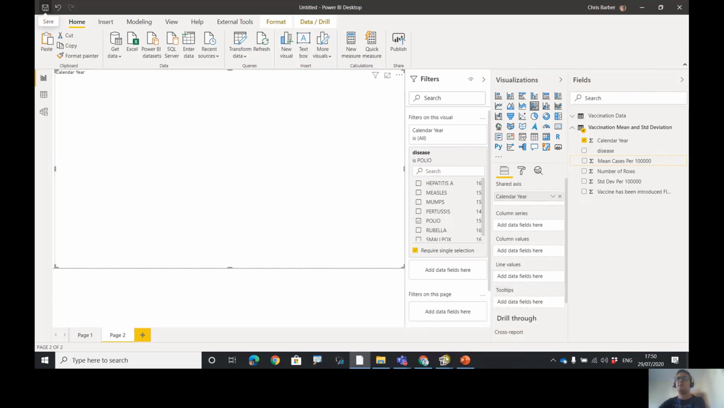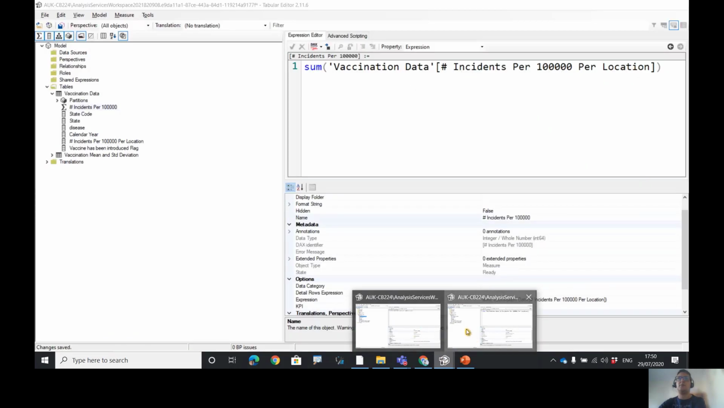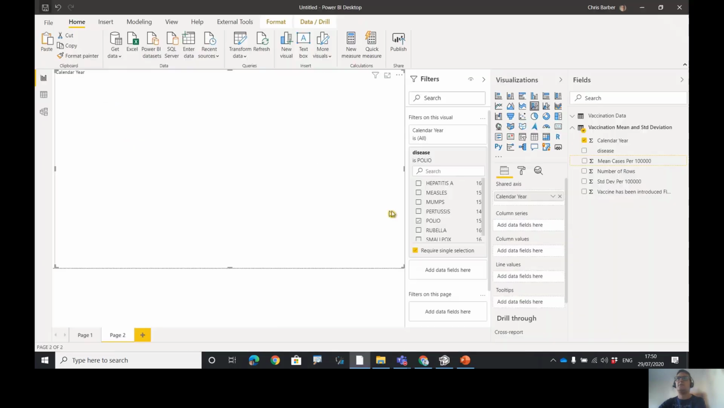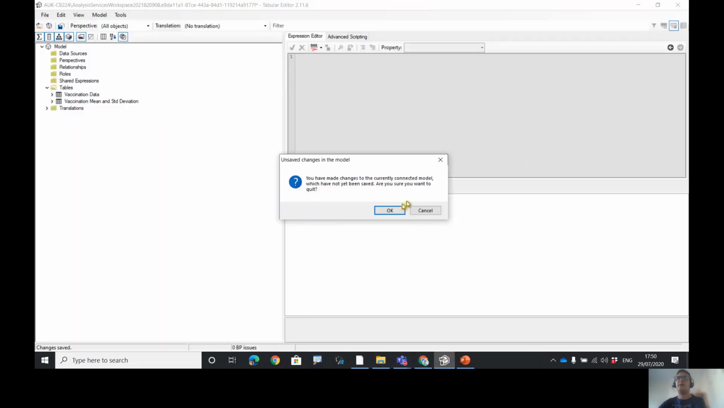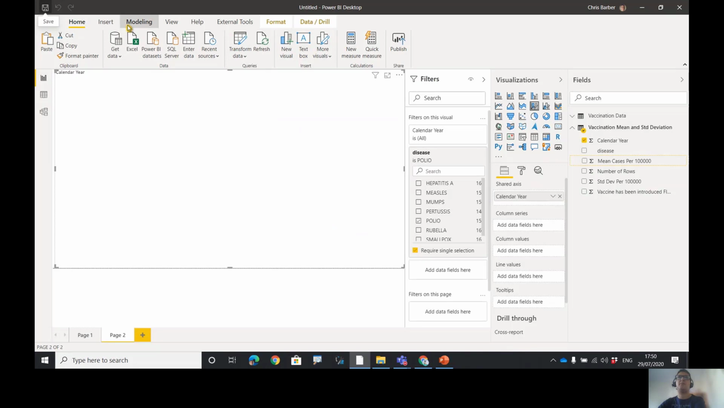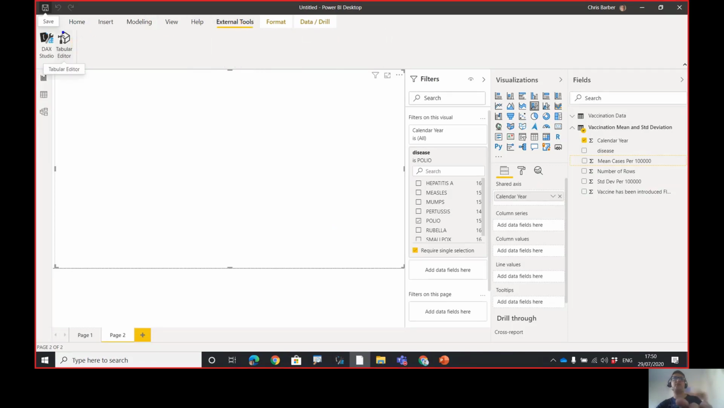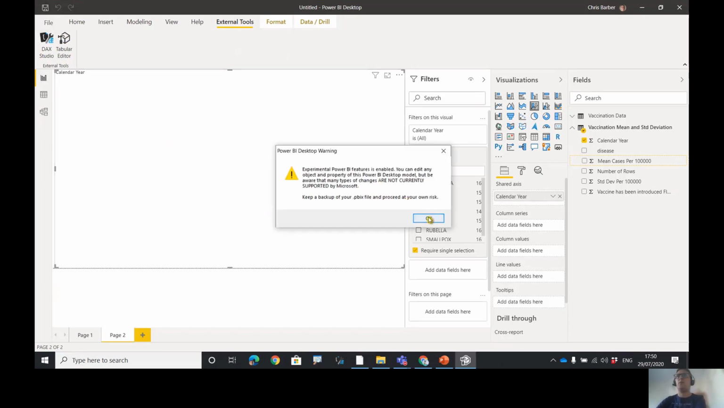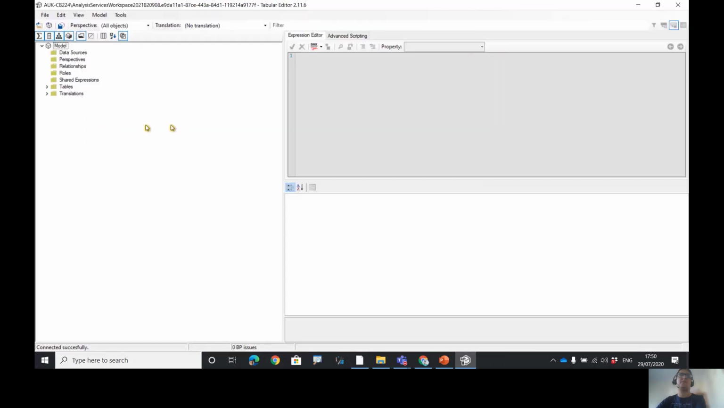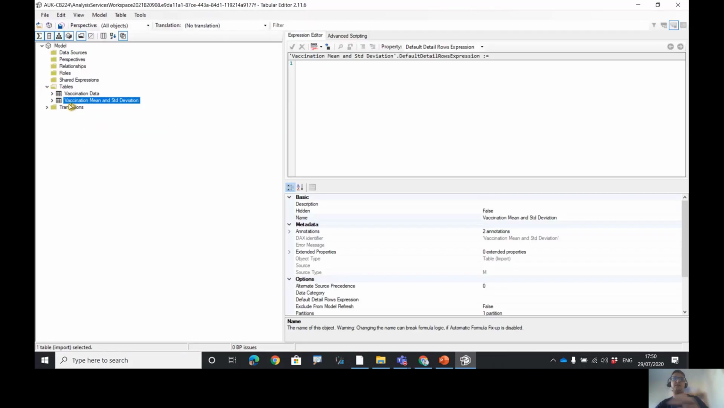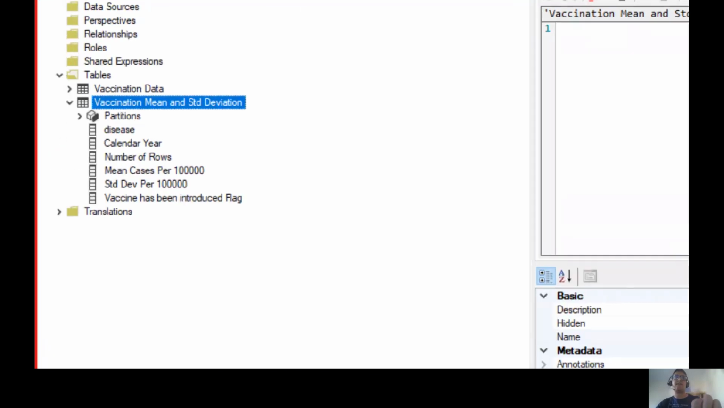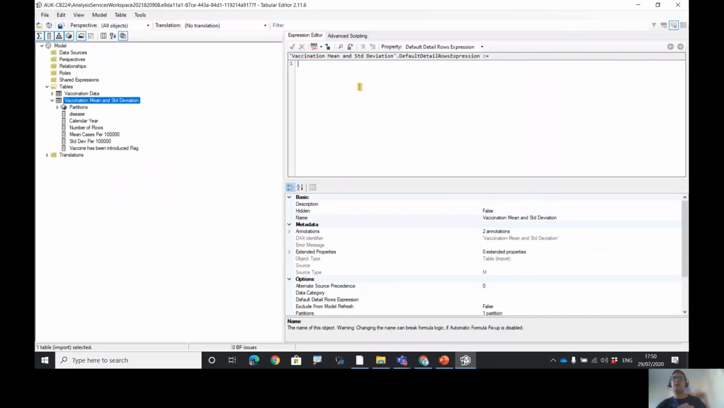So if we go back to Tabular Editor, I've got two different instances of it. So, okay, let's just close both of them down, and let's open up Tabular Editor from the beginning. So external tools, Tabular Editor, and again, warning message. Again, we're going to ignore it. So let's just bring it up, tables, and this time I'm going to select the second table, vaccination mean and standard deviation, and I'm going to create the mean number of cases, which is just going to be the sum of the mean number of cases.